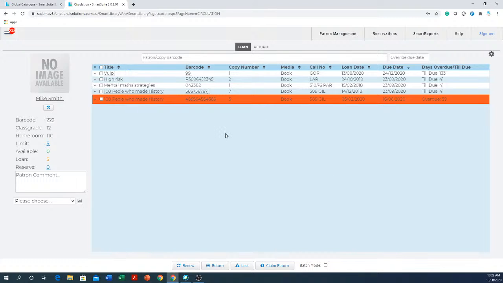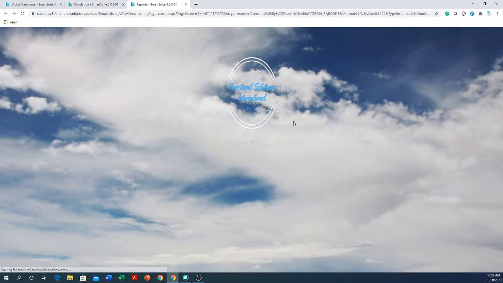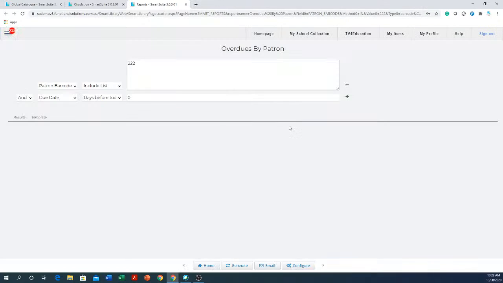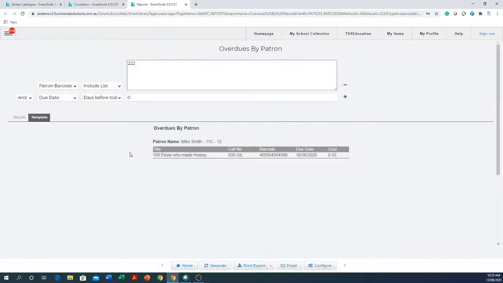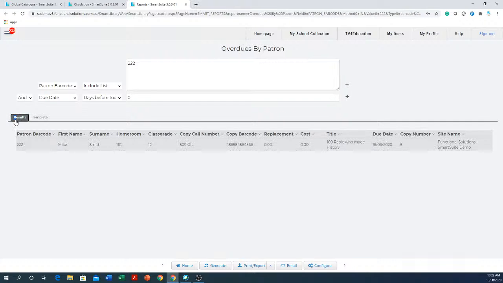Now, if the patron complains, I haven't got that book on loan. You go, yes, you have. So he says, can you print that out for me? You can come down in the circulation. You don't have to go to reports. You can go here and you go overdue items and then click that button, and that will produce an overdue list for you for this patron for that one book. It does it all automatically. And then you can just go print.